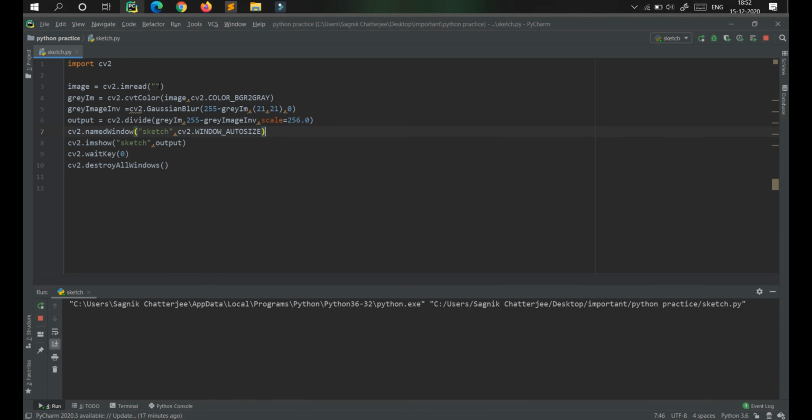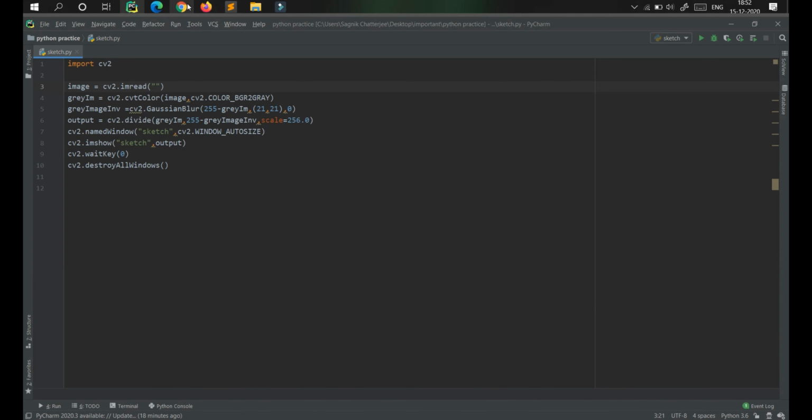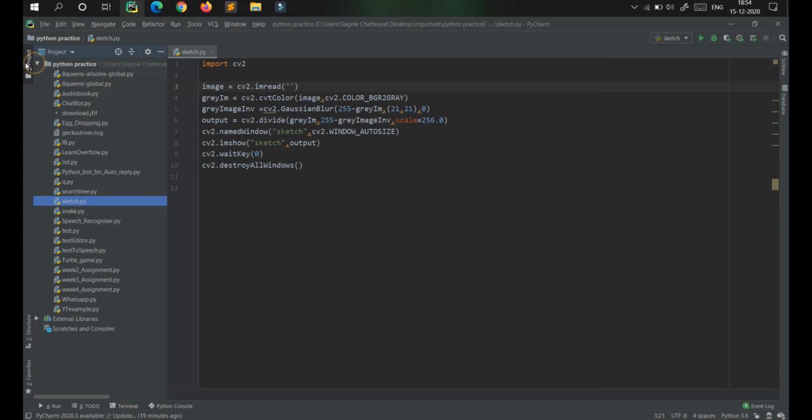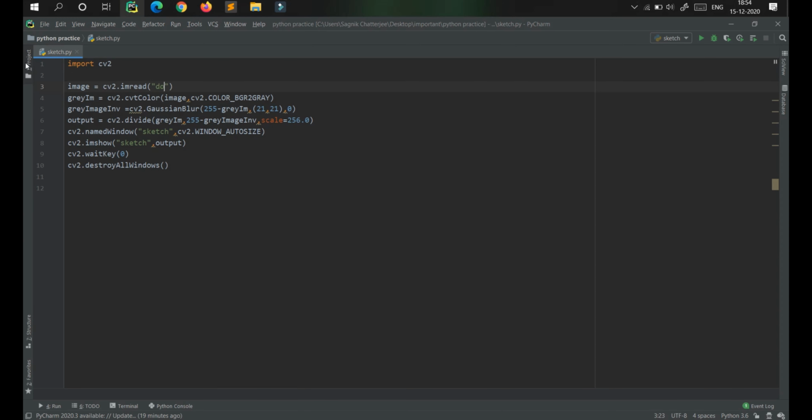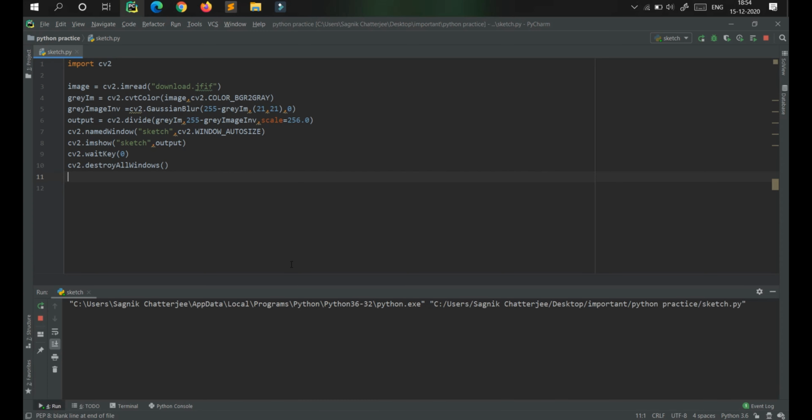Oops, I made a mistake. Wait. I didn't pass any image here, and I guess it would give you an error. No worries. Wait a second. All right, so I just added an image here, and this is the image we have. So let's run this and see how it works.